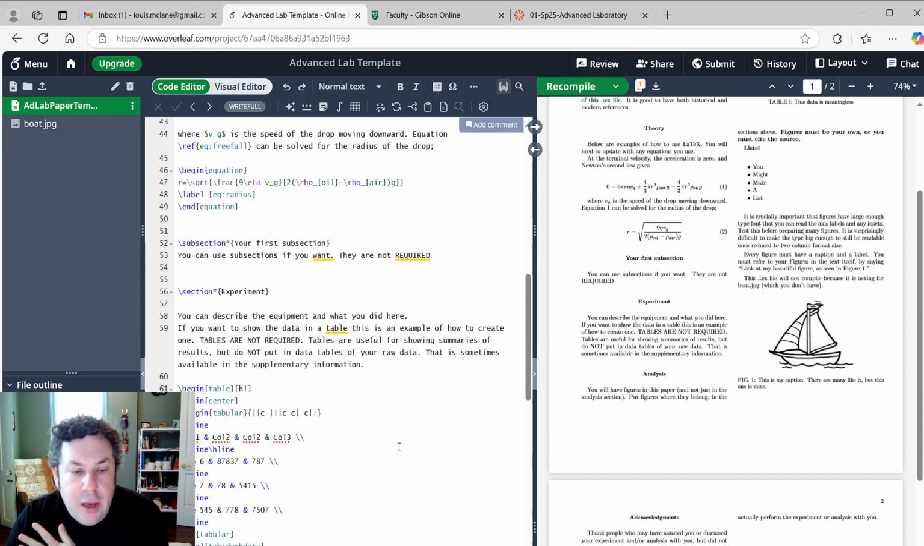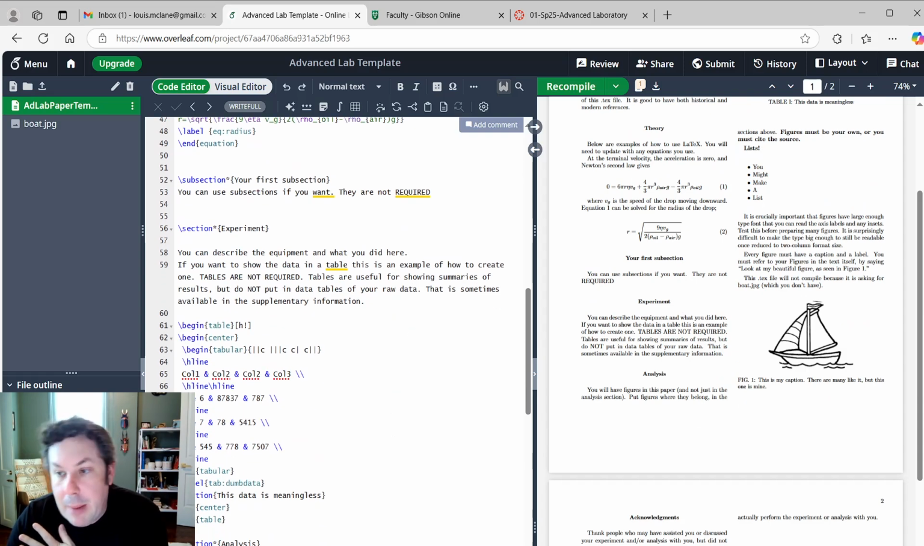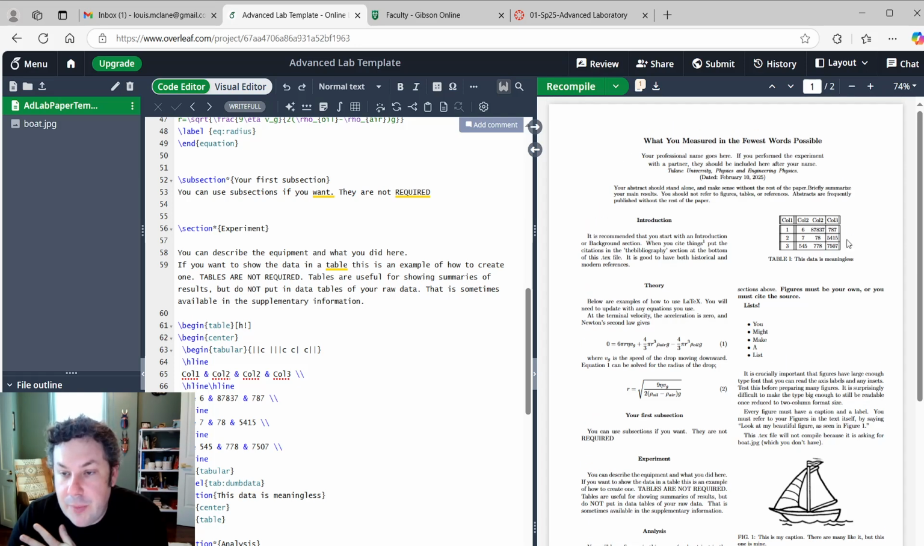I also give you coding for how to create lists. Lists are probably not going to be used a lot in the paper you write for this course, but these are just examples of how to do different stuff. There's a really nice table on the top right-hand side here.